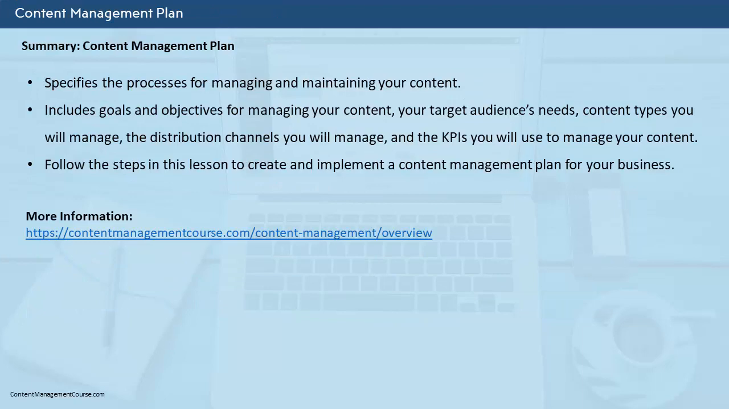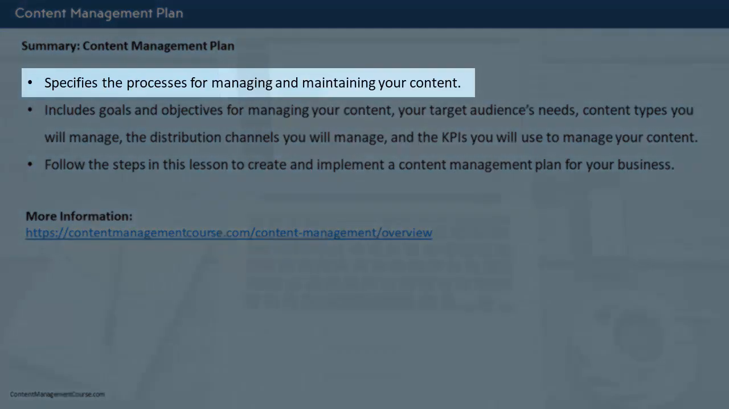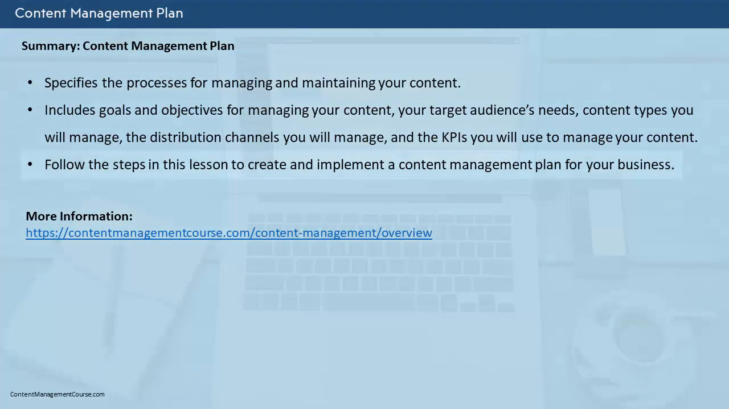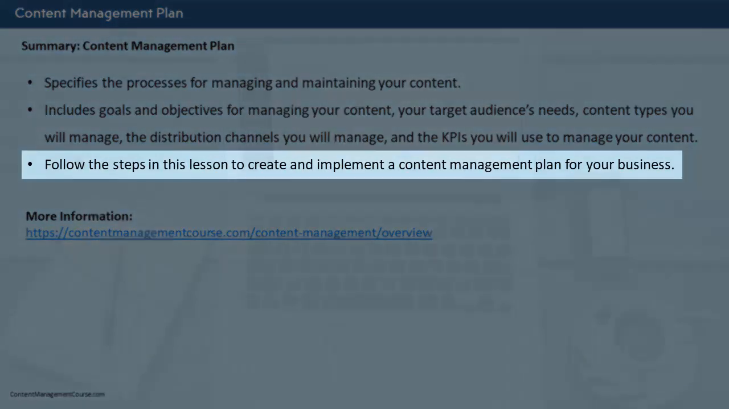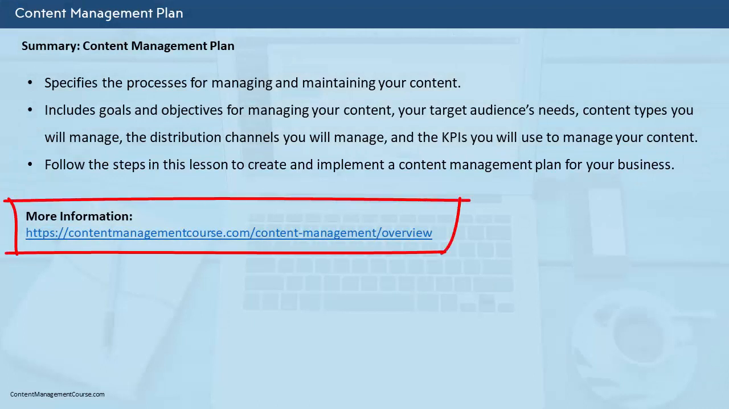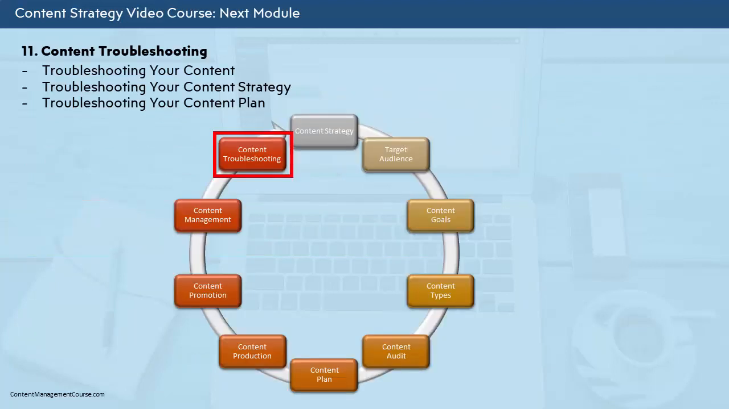So in summary, a content management plan specifies the processes for managing and maintaining your content. It also includes your goals and objectives for managing your content, information about your target audience, the content types and the distribution channels that you will manage, and the KPIs that you will use to manage your content. Follow the steps discussed in this lesson to create and implement a content management plan for your business. And if you need help or want to see an example of a content management plan, check out the tutorials listed on your screen. So that's all for this lesson.